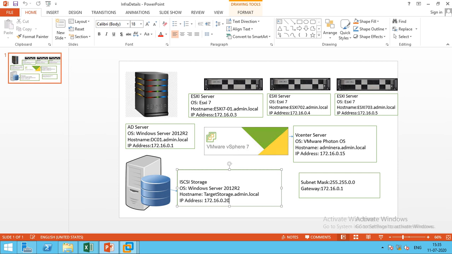So in the previous lecture we created a distributed switch and assigned the port group to the individual ESXi hosts. In this video we are going to create a cluster and enable HA. HA is nothing but high availability. So why are we using HA? Before starting the video, I'll show you what my infra is and what things I'm going to use.